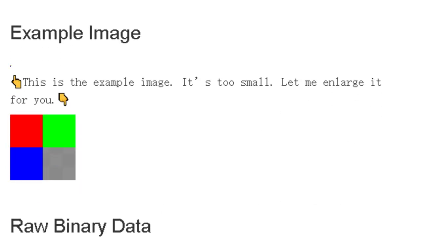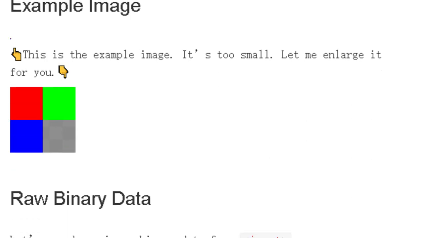Example image. This is the example image. It's too small, let me enlarge it for you. So it's 4 pixels: red, green, blue, and then it looks like a gray pixel that might have 50% opacity.